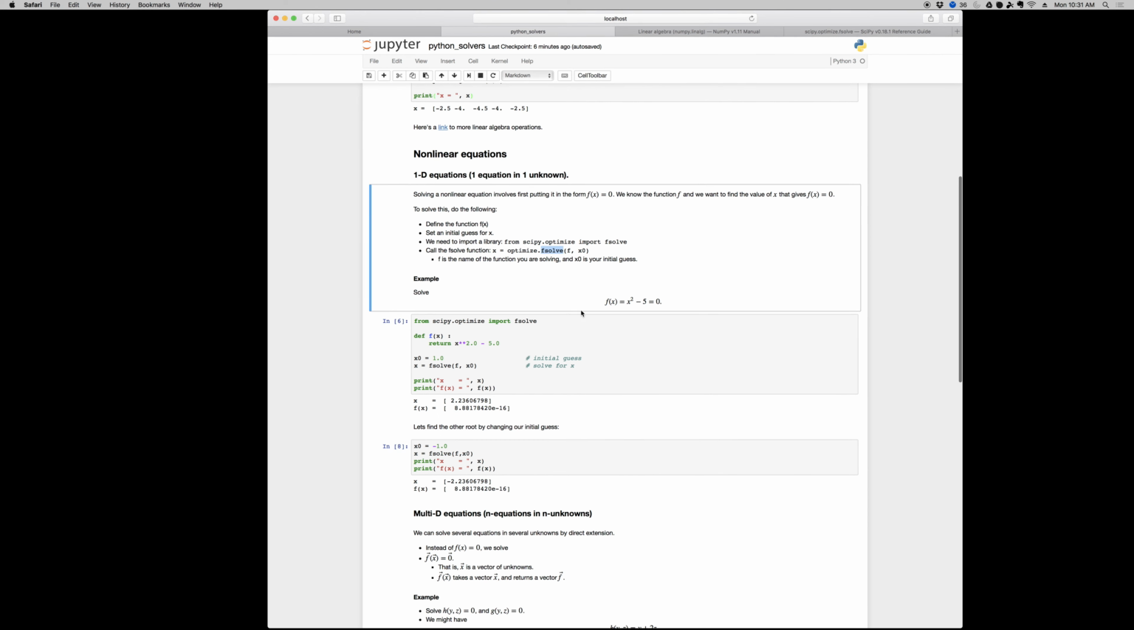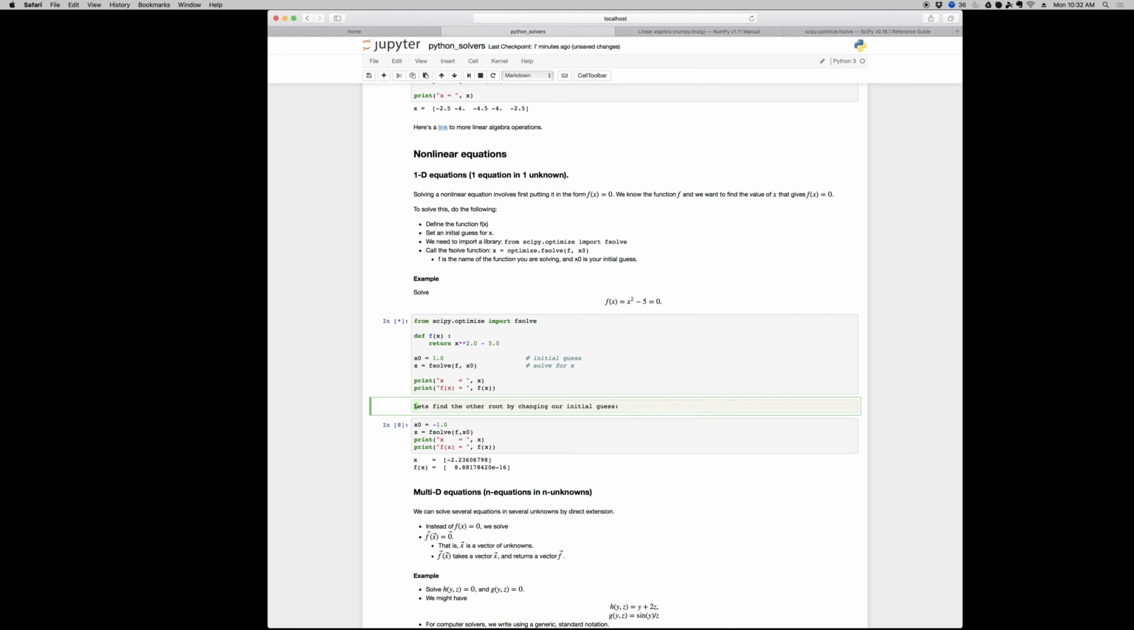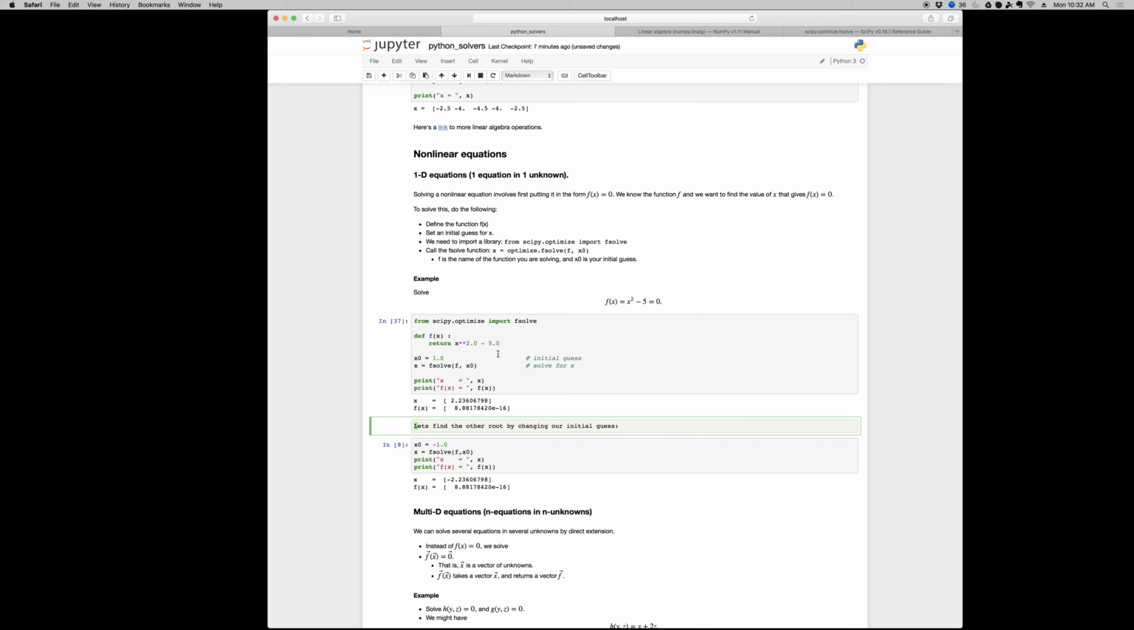So here's an example. Solve f(x) equals x squared minus 5 equals 0. So the first thing we do is go from scipy.optimize, import fsolve. Then we define the function, def f(x), return x squared minus 5. Then we give it an initial guess, and then we call the solver. x equals fsolve, pass it the function, pass it the initial guess, and the result gets stored in x, and then we can print out the results. And that's sure enough what we get.